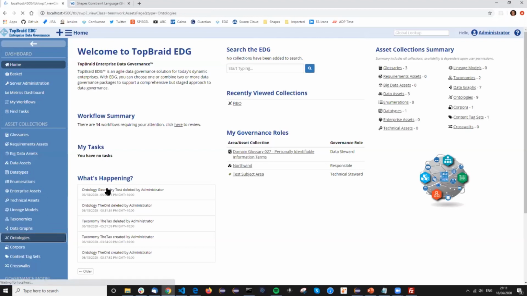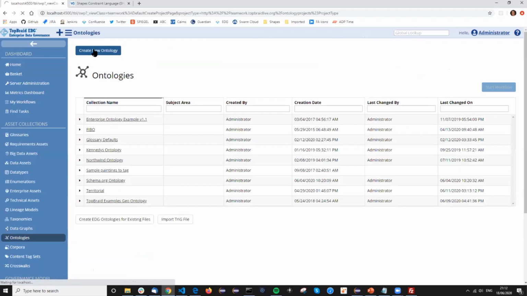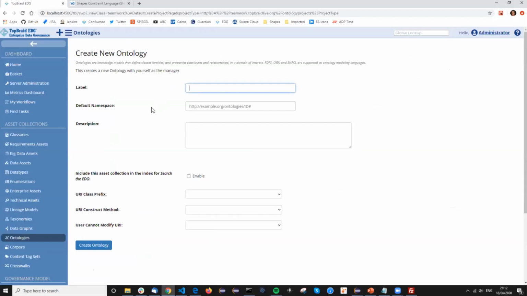So I'm creating, in this TopBraid EDG user interface, a small ontology, and we are using the term ontology here in the sense of a data model for classes, properties, and instances. There are many ways of defining ontologies. Some people are just using RDF Schema, others are using OWL. We have moved to SHACL for that job, so we have kept the term ontology for that.